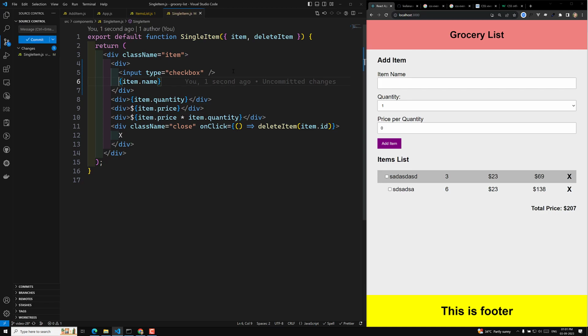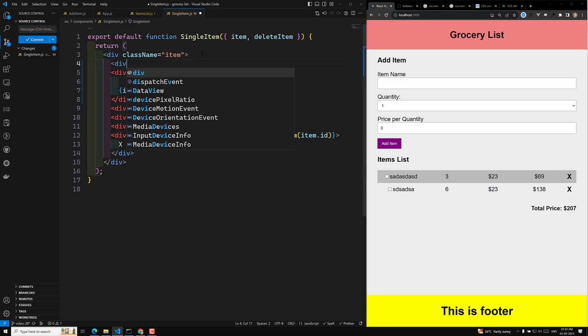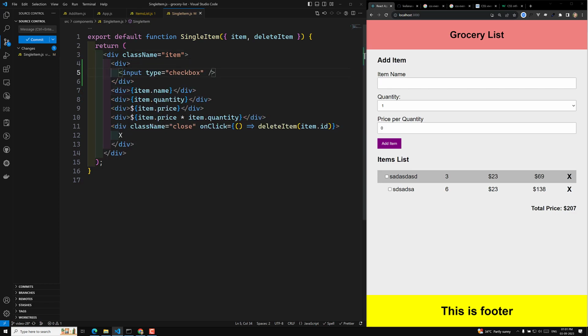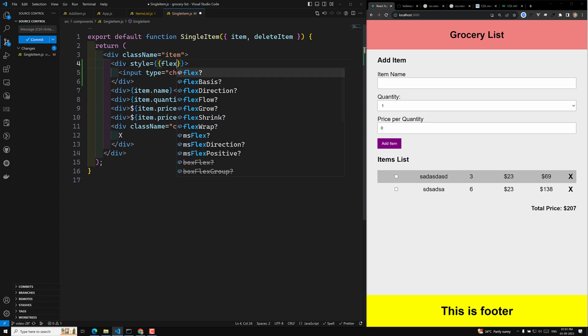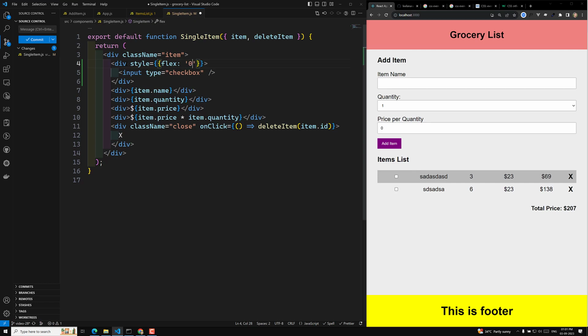Okay, now otherwise what I will do is, I will take another div. Here I will add a checkbox and for this style I will apply flex of 0.1. Let's see how it will look. Fine, right? So this is somewhat looking nice.